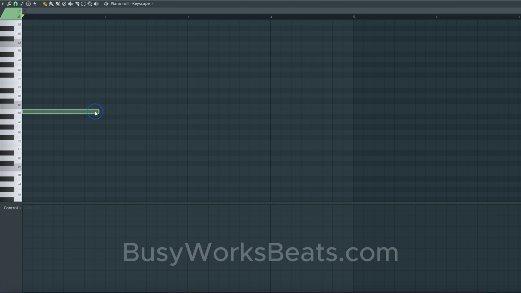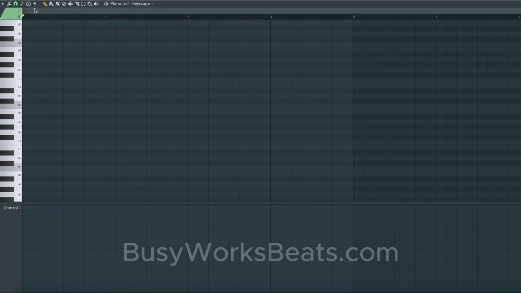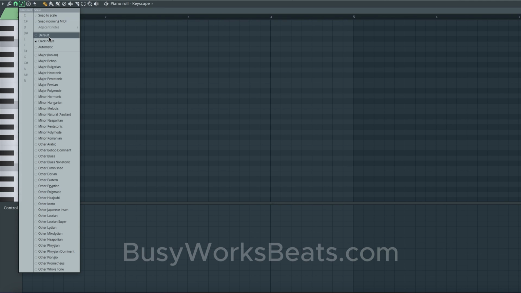Now let's talk about scale lock. This is a new feature in FL Studio. I forget the exact version they came out with this in, but if yours doesn't have this, it's because you didn't update FL. So up here, it says snap to scale. We're going to click this on. Now you can right click to select the settings for this. So firstly, sometimes it's not on snap to scale. It's just on scale.